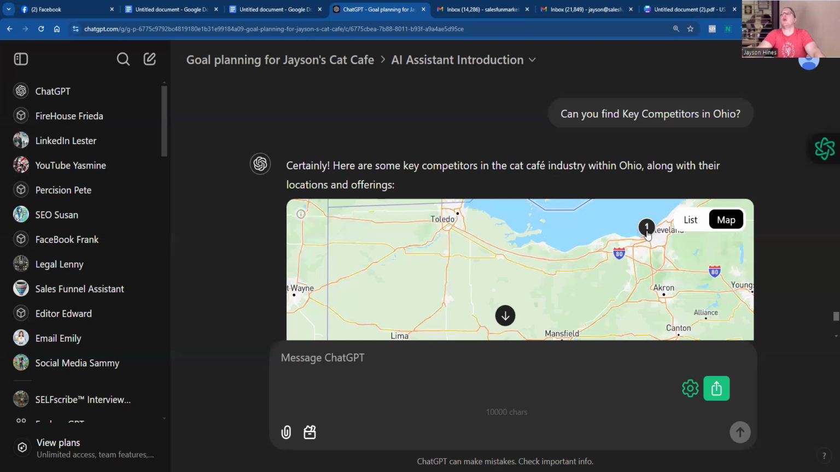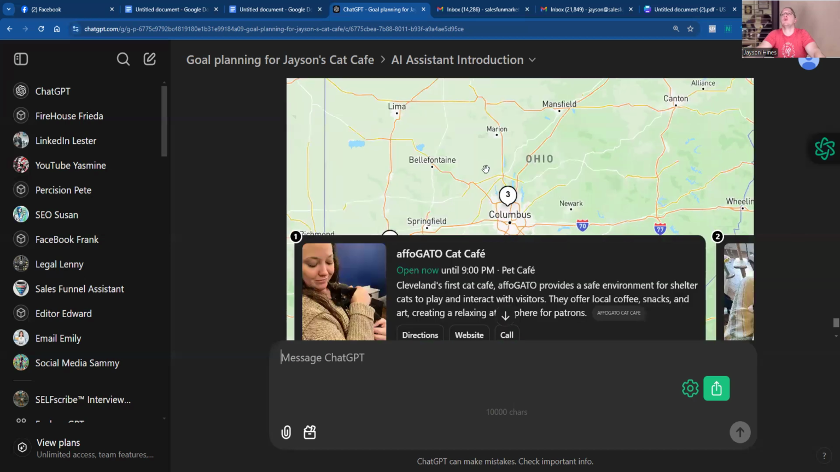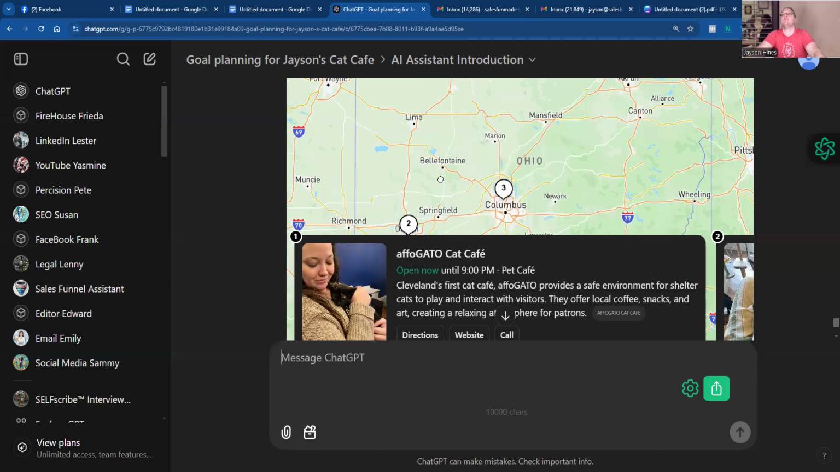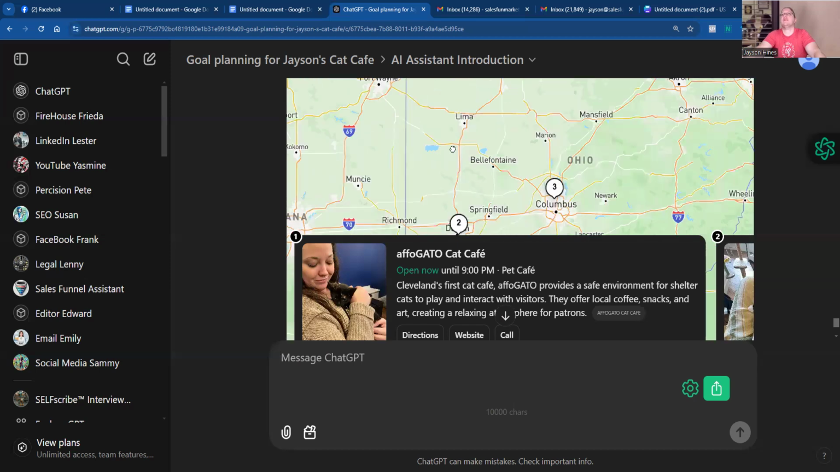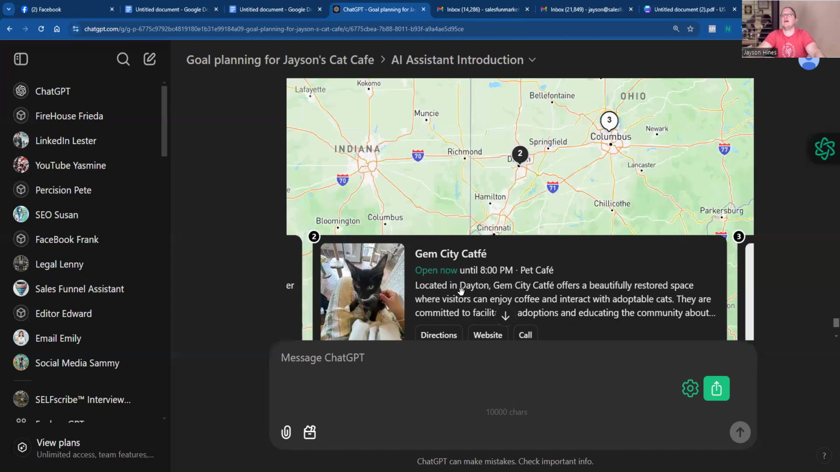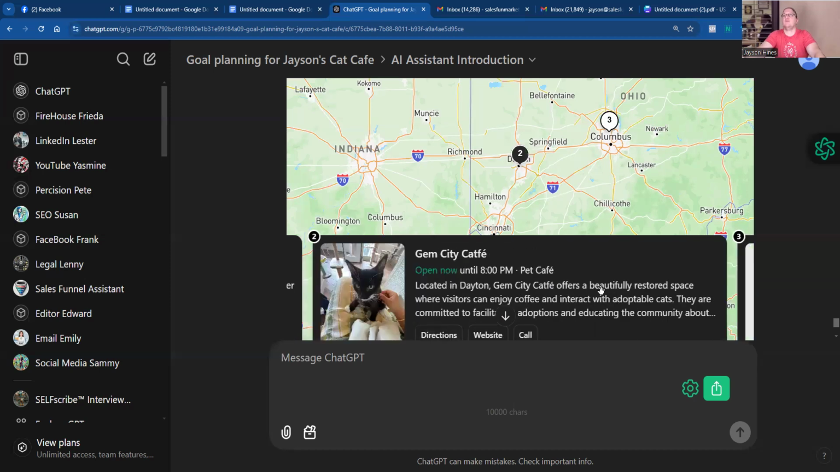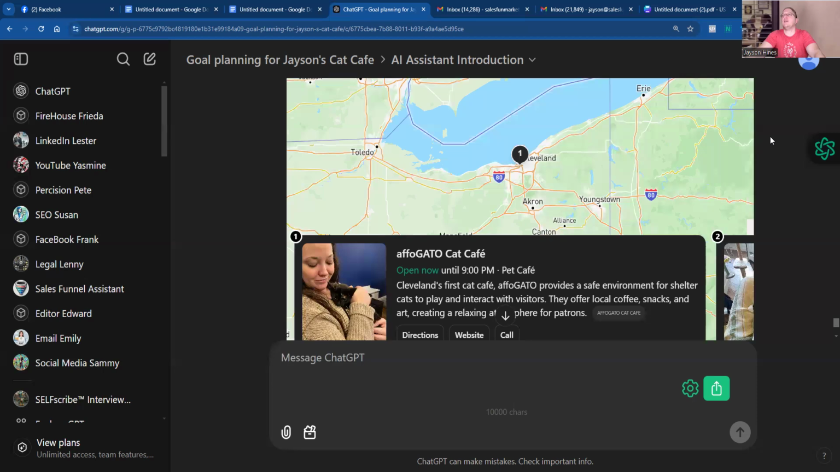So one is over there in Cleveland. There is one in Columbus. Where's the other one? Looks like Dayton. The one in BG hasn't even shown up, but I know there is one, but it clearly didn't find it. But then what you can do is look at this different stuff, or look at the directions, the website, or the column. So when you're doing your analysis, you can actually pull these up and look at them individually.